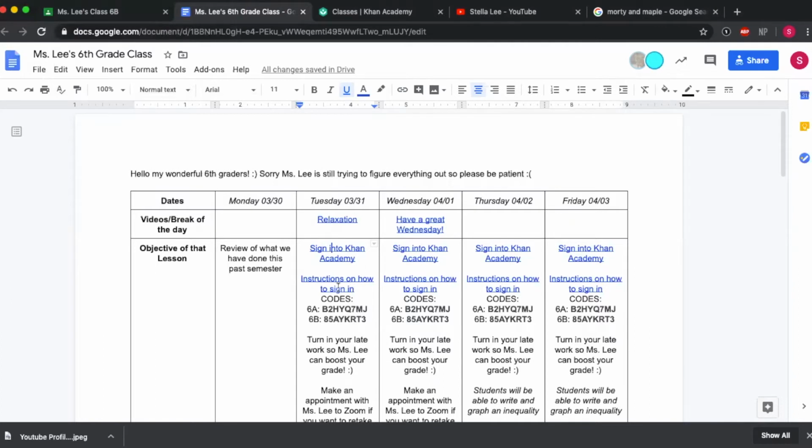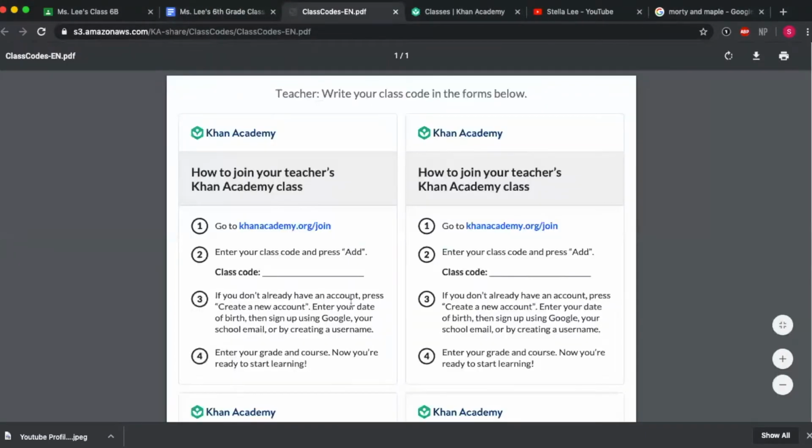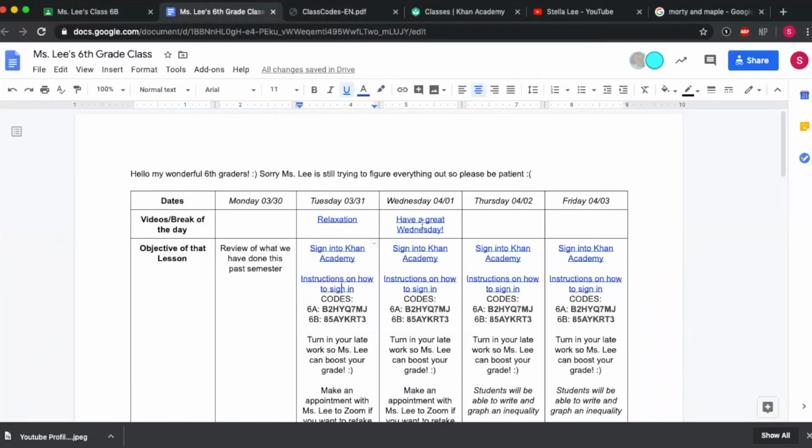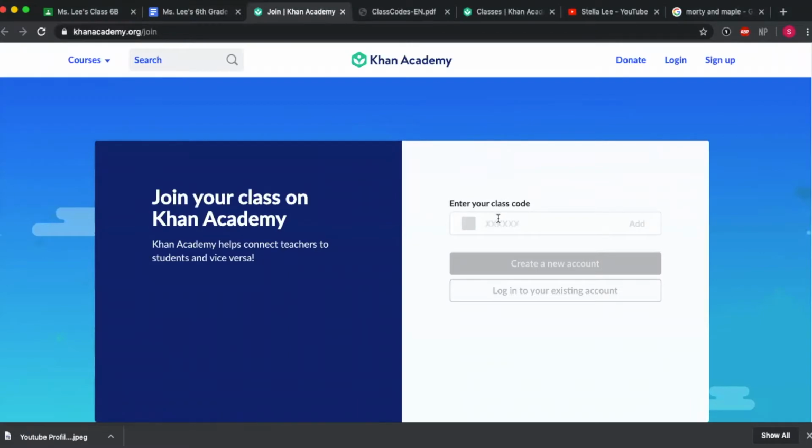If you see, it will say instructions on how to sign in. You can still click it and then click this link, and it will pop up instructions on how to sign into Khan Academy. You can follow the instructions here, or you can also just click sign into Khan Academy and then click the link, and it will bring you straight to this area where you can enter the class code and then create a new account. If you already have an existing account, just add the class code onto it. And that would be it for logging in.